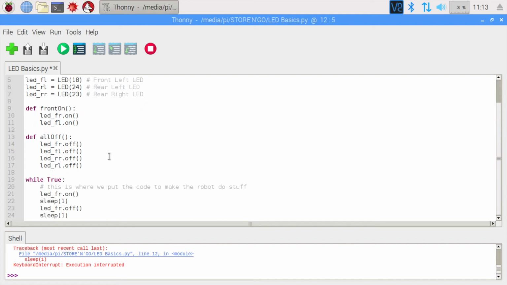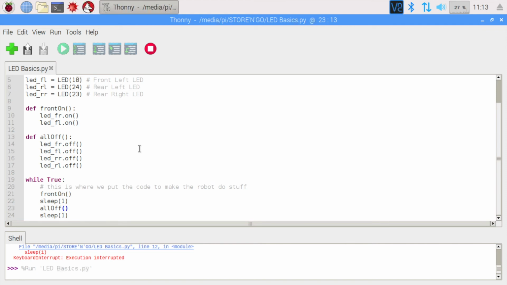I can now go in here and, instead of using this command, I can go front_on, open and close brackets, and then I can type in all_off, open and close brackets. So now if I save that, provided I haven't written any errors, they're now both turning on and off very nicely.